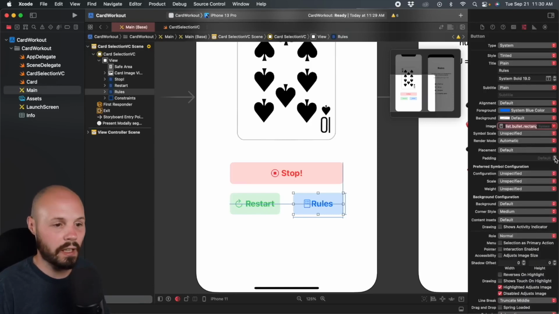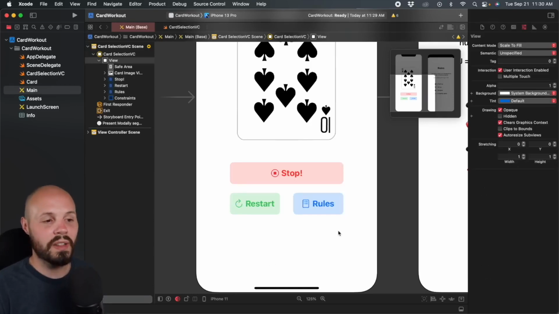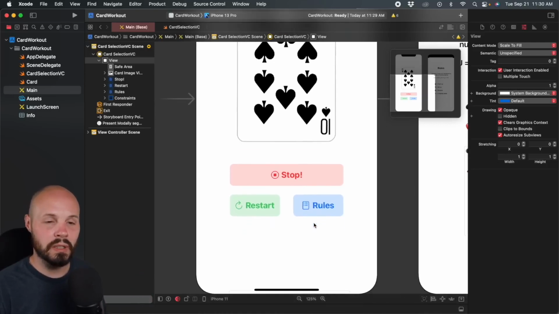List, and then we'll give that a little bit of padding as well. So just like that, we added images to our buttons to spice them up a little bit. And again, that was relatively easy. Now, before we wrap up, go to the stop button.